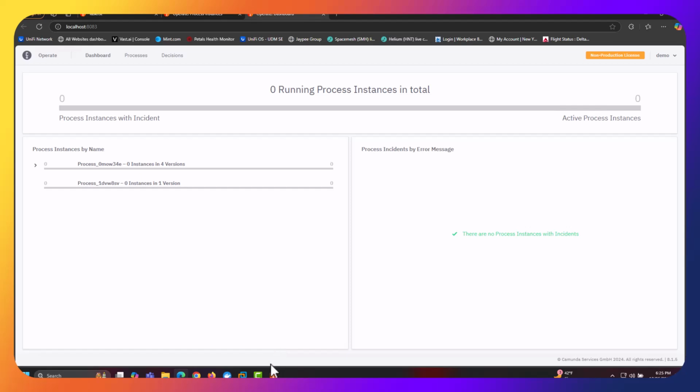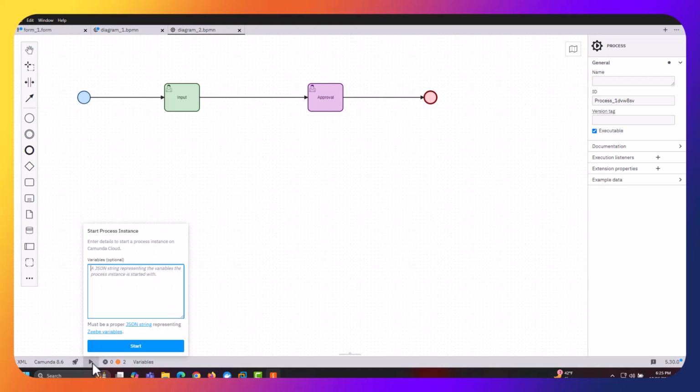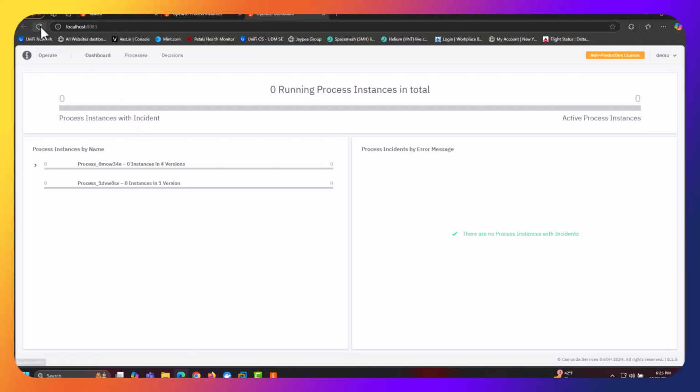But execution is a different thing. So to be able to run it, you will start the current diagram. You have optional variables as a JSON string going into the start, but this is a very simple form, so we do not have all those right now. So if we come back to our operate, we will see that one instance in one version is there.